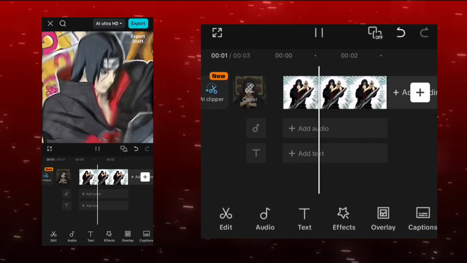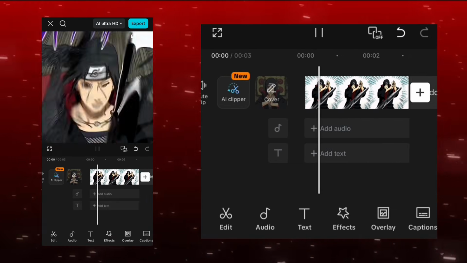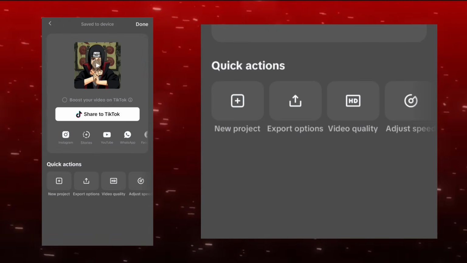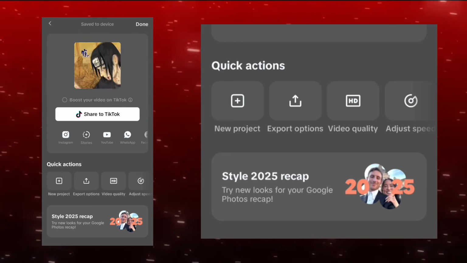Apply the same type of motion blur to the Madara and Obito clips as well, because I won't explain it again. The process is the same as I did here. You have to follow the exact same steps there too.